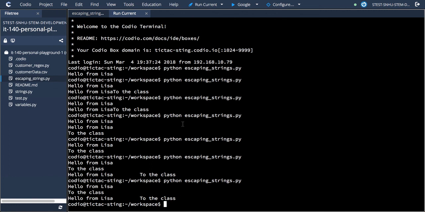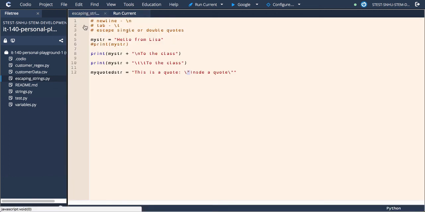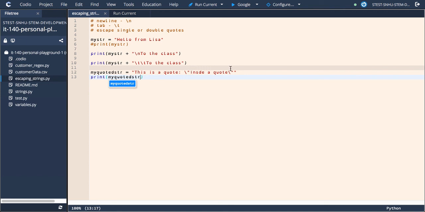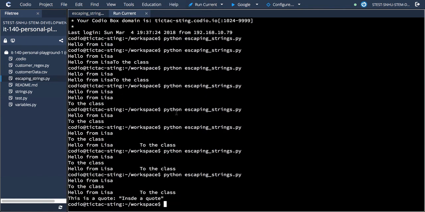So if I run the current, oh, my apologies, I didn't print that out. So I'm going to print my quoted string, and when I run the code challenge again, we'll see down here that this is a quote inside a quote. So this has been a short video on escapes and quotes in Python.